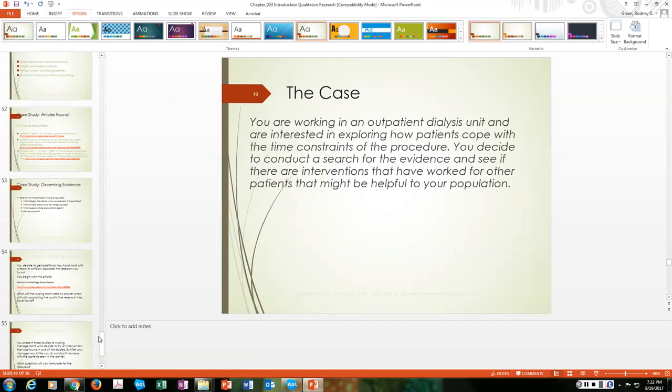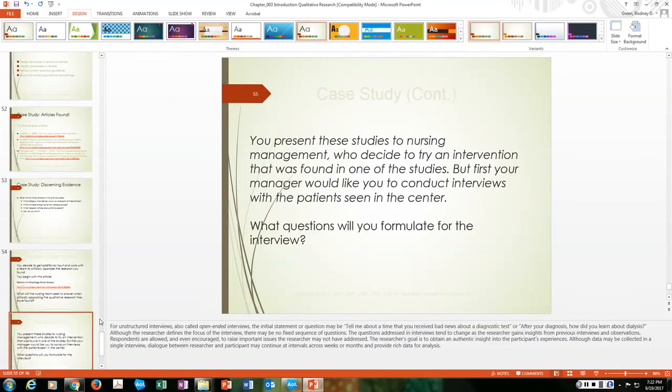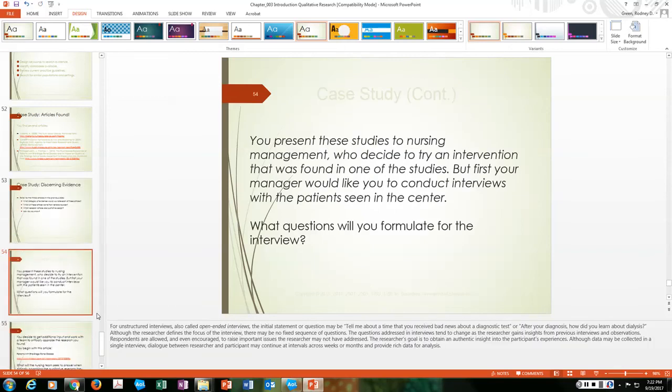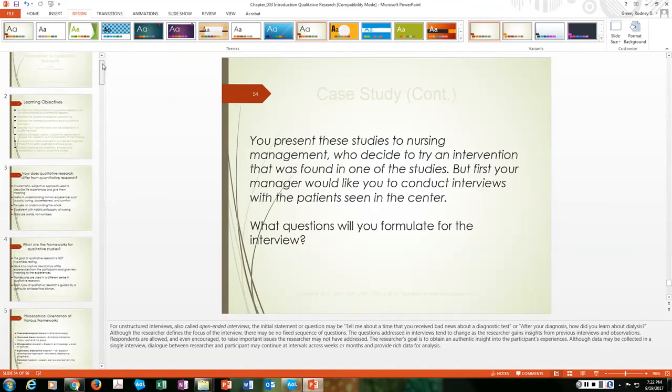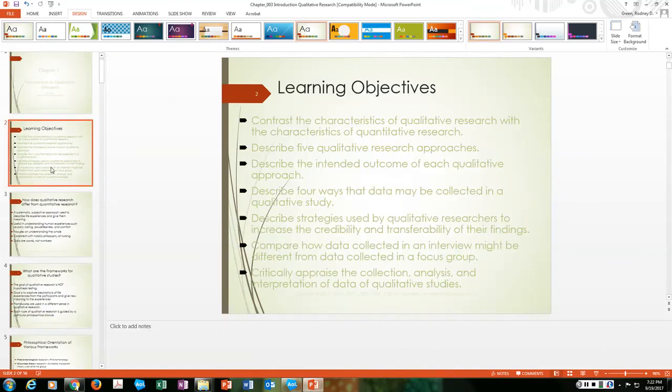All right, so let's go back to the beginning. These were our learning objectives. Your exam 2 will have approximately 10 questions on qualitative research and approximately 10 questions on quantitative research. So you can start preparing now and have your questions ready. Send me your questions. I'll be glad to hear from you.